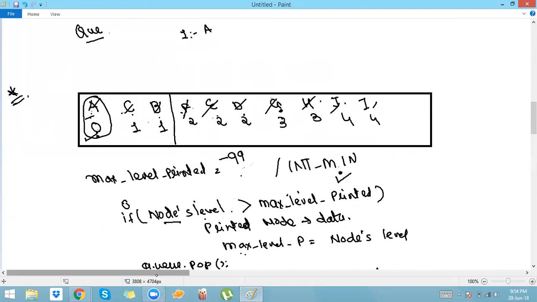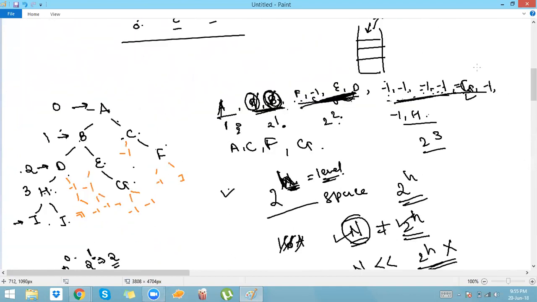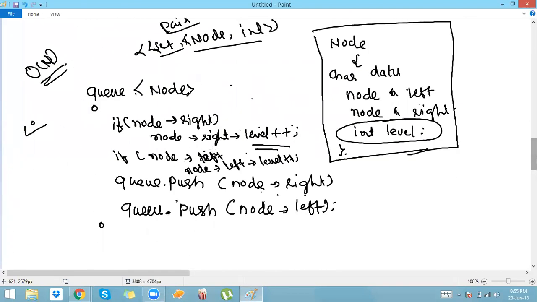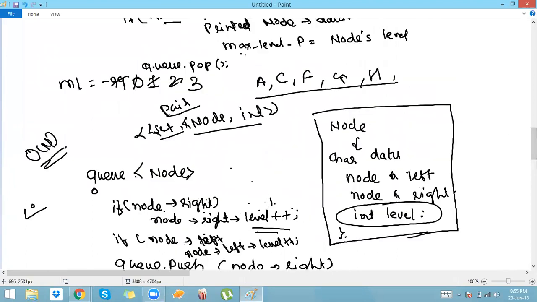So I'll have up to this information. Now, when I'm iterating C and B in the queue, the C node has information: node's data equal to C, C's left is F, and C's right is null. So again I'll iterate this into the queue. This is just pseudocode, kind of code which I'll use. For C, again, if node's right, yes, node has a right node F. Then node's right level plus plus. It should not be plus plus, it should be plus equal to the node's level.